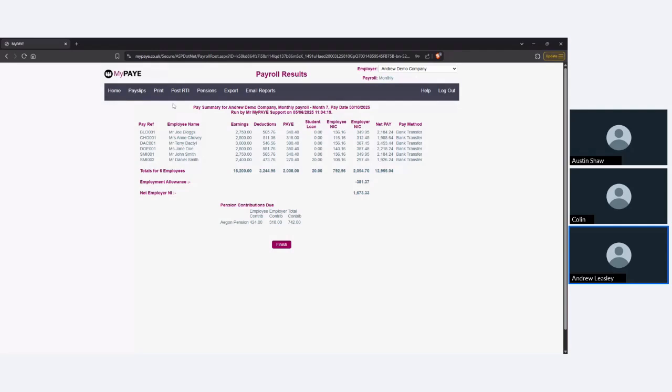You can post the FPS submission to HMRC from here. Do your pensions export or upload to them depending on your provider, because some providers have a connection, so you can just submit it directly to them. If it's a provider that doesn't have that though, you can simply export the file and go log into their website and upload it as you normally would. And I can email the pay summary report to another colleague or to someone else if needs be with the email button.